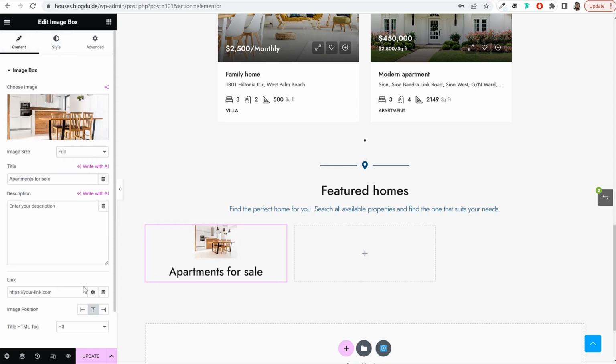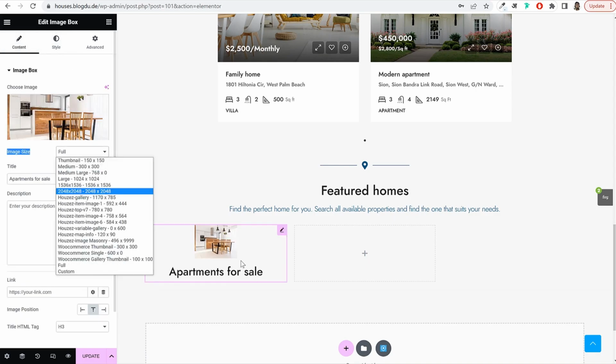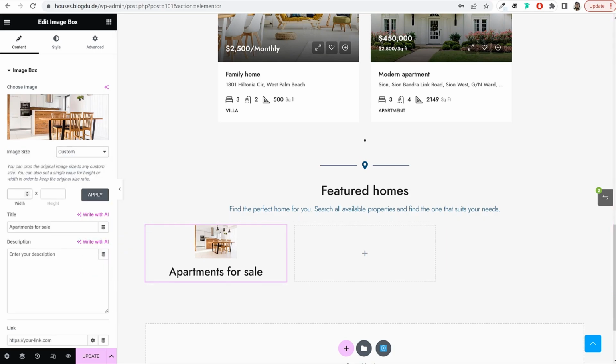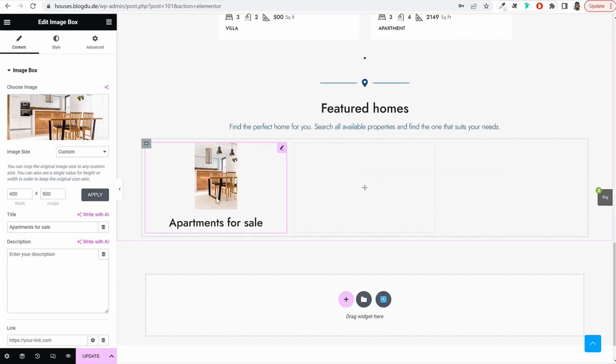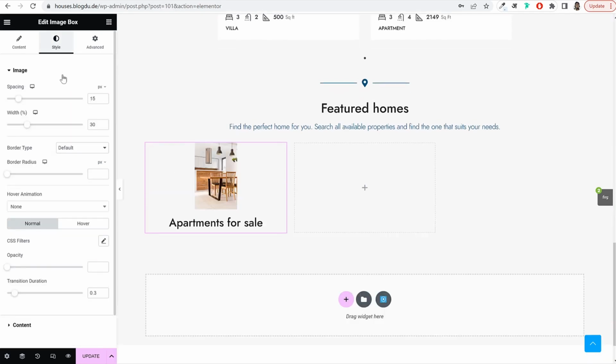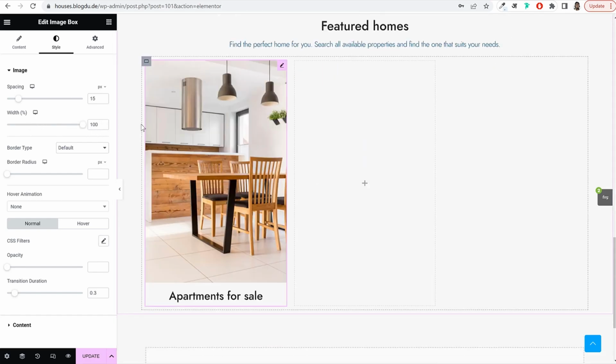Now go to style. Let's change the styling of this. First of all, before that, under image size, because the image is very small, select custom and select 400 width and 600 height and click on apply. And you will see this is how it is looking, still looking small. So to fix this, you can go to style and you can increase the width. The default width you can see is 30%. You can change this to 100, and spacing is 15. You can change this to 25 so that there is space between this text and this image.